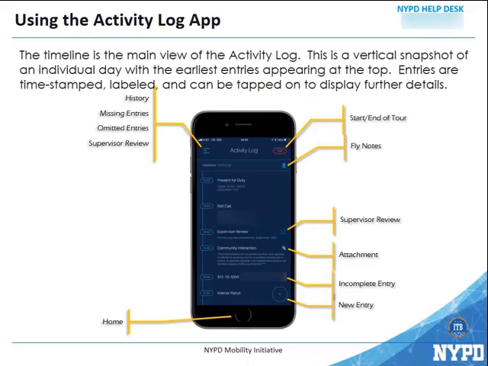The timeline is the main view of the activity log. This is a vertical snapshot of an individual day with the earliest entries appearing on the top. Entries are time-stamped, labeled, and can be tapped on to display further details.